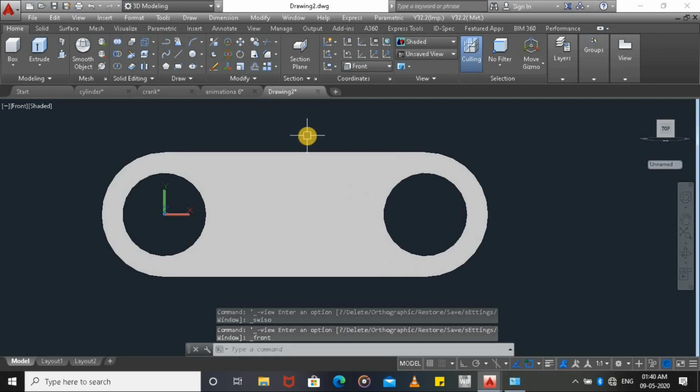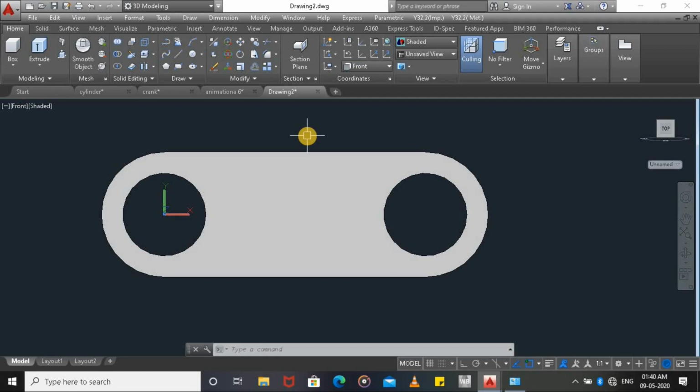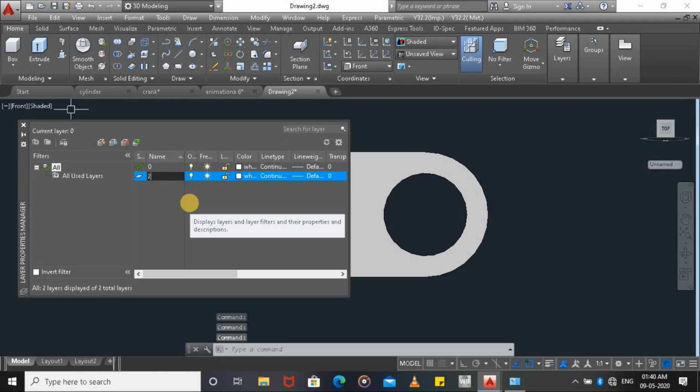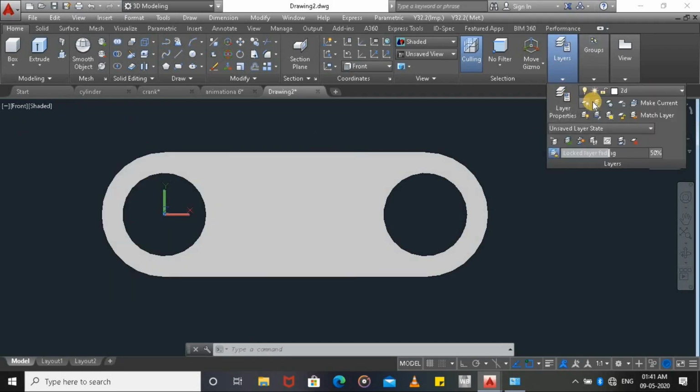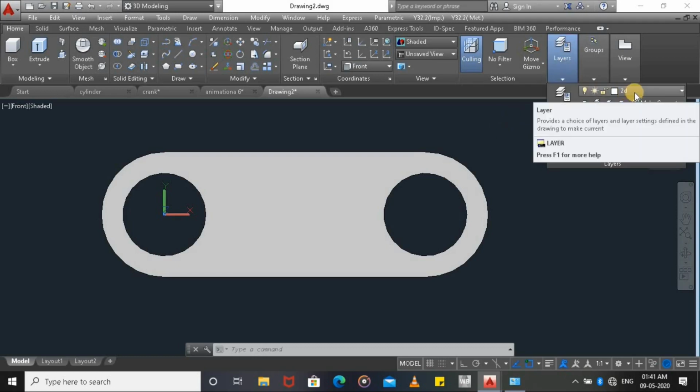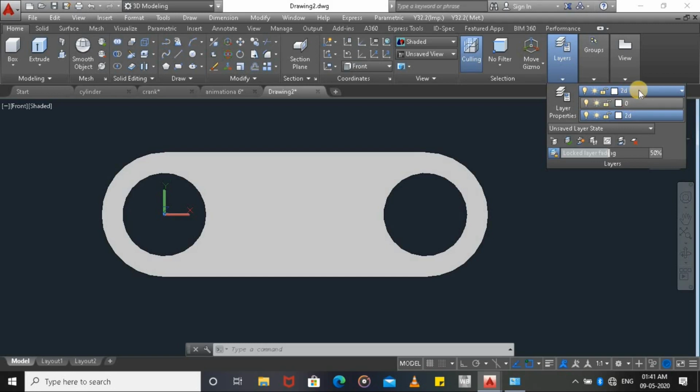So for animation we need to constrain some motion of this crank. For this purpose, in layers we are creating a new layer, naming it 2D and making it the current layer. There are two layers, the 2D layer and the default layer 0. So we have to work in the 2D layer.